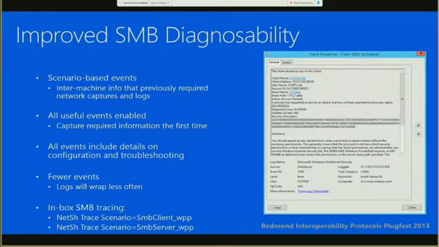Improved SMB diagnosability. So this is, for us, a huge step forward. With this diagnosability, if you provide backends that are accessed from a Windows client, or you provide frontends that go to an SMB file server, you will see that it has become a lot easier to troubleshoot scenarios where things do not behave as you would expect. So a lot more scenario-based events where we will have intra-machine information. So we will log more information about what is the client that actually experienced this error, what is the IP address, etc., on that client.